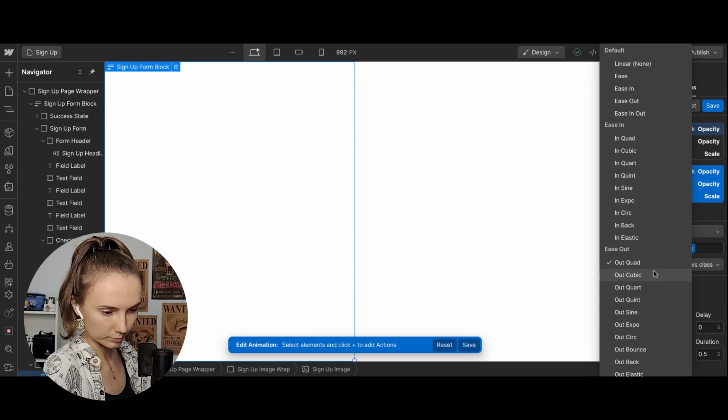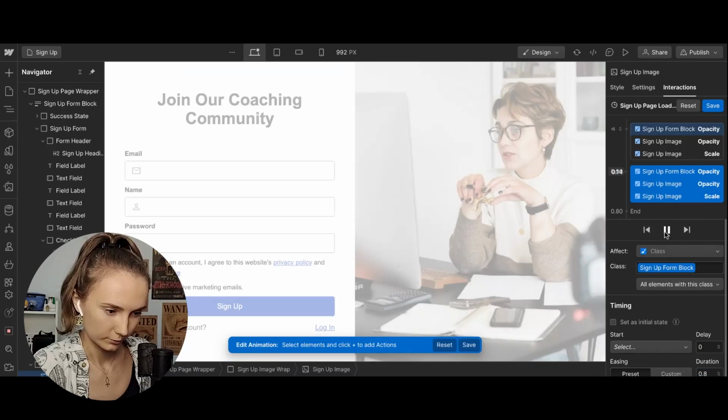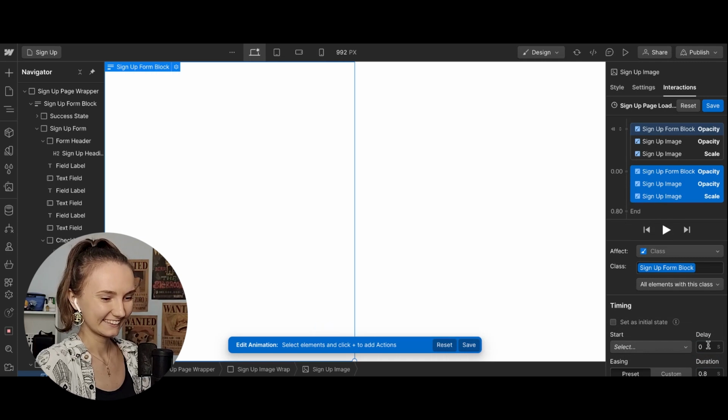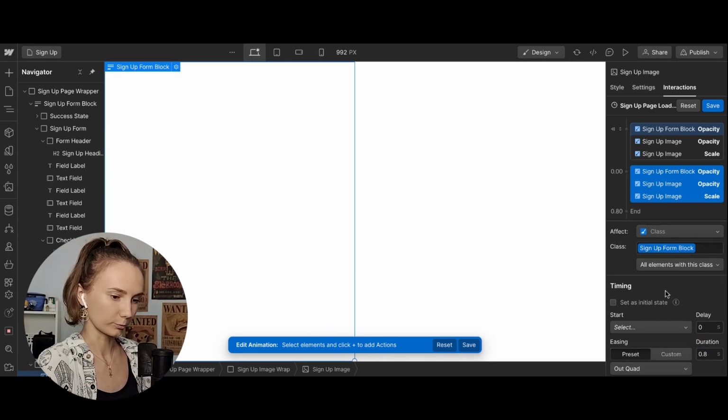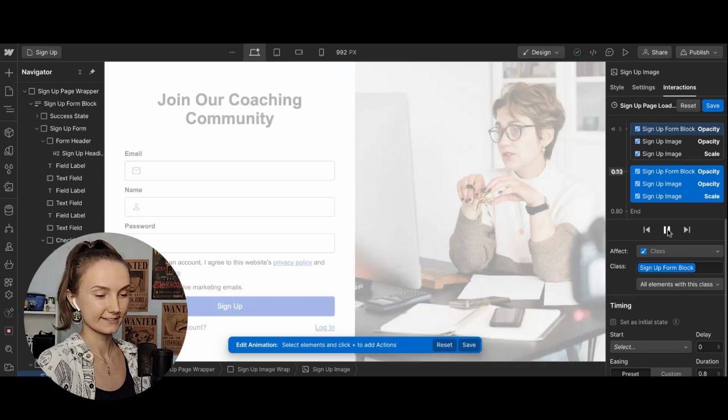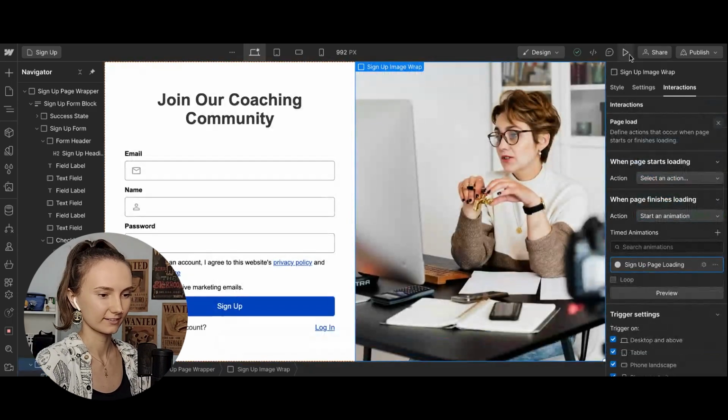And let's also play just a bit. Oh, I'm out of time actually. Who cares? So yeah, I increased the duration from 0.5 to 0.8 and it looks so much better, I think. I click save and I'm done. That was it. So yeah, I'm pretty happy with the result.